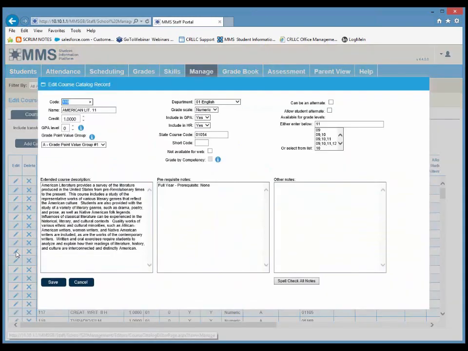What that pencil does is it brings up the editor for that particular course. So you can set how many credits the course is worth, the GPA level, and what grade point value group is used when you do your computation. That grade point value group has to do with what grades the teachers get when they enter their assignments, whether it's a numeric or letter grade and that sort of thing. You also, in the middle section, have whether or not to include in GPA or not, and that's just a yes or no.